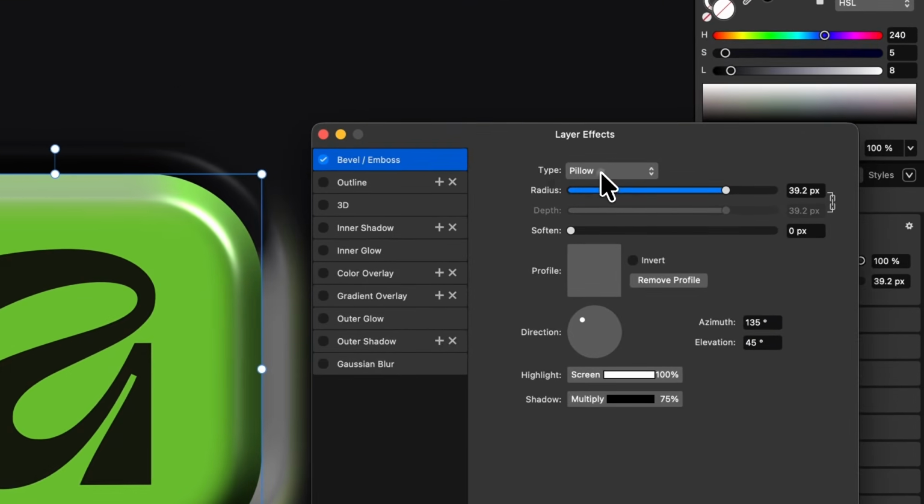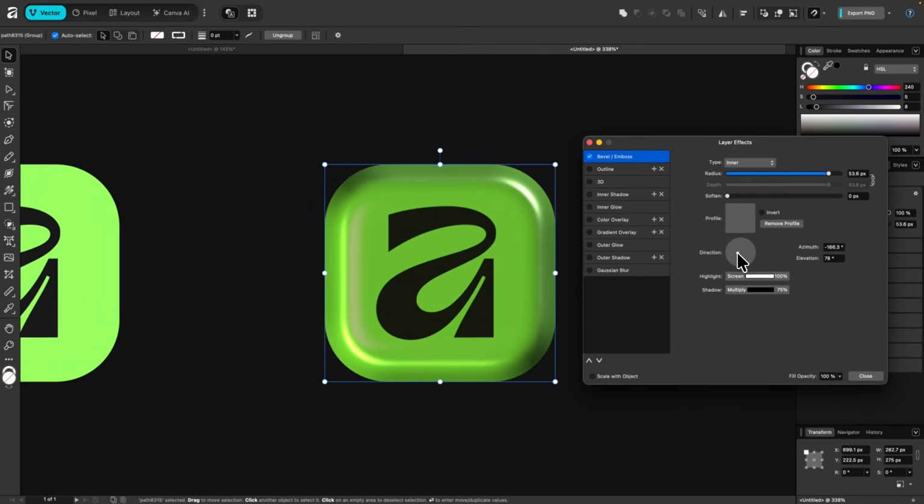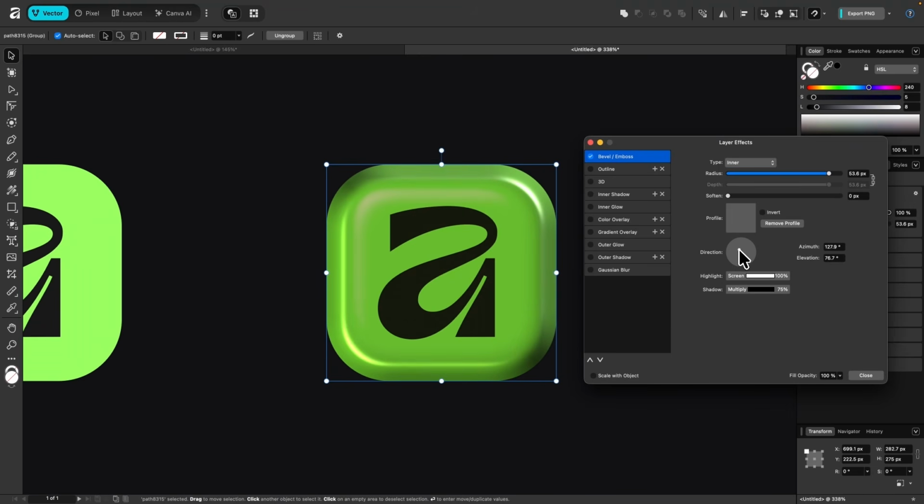And from the settings menu, I'm going to change the type to inner, and I'll bring this up even more, maybe about that far. And I'm going to take the direction and just change that a little bit. I'm going to put this right about there. And if you notice, as I move that around, it's changing the placement of the light source. So I'm just going to choose a spot that I think looks good. I think right about there is pretty good. And then I'll close out of that.